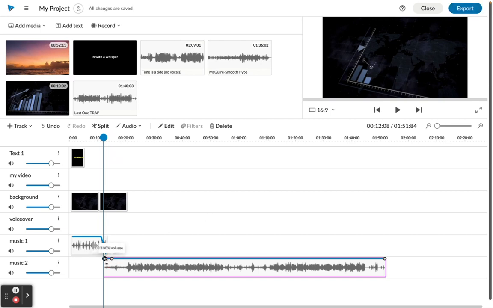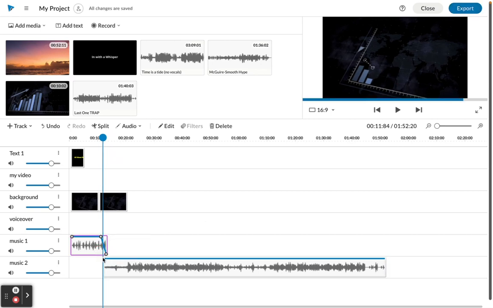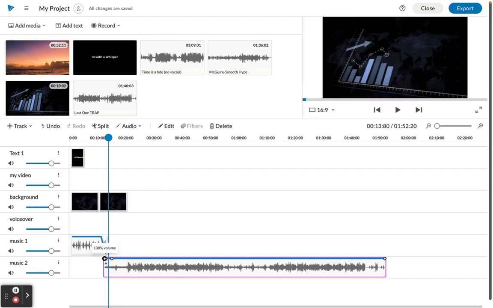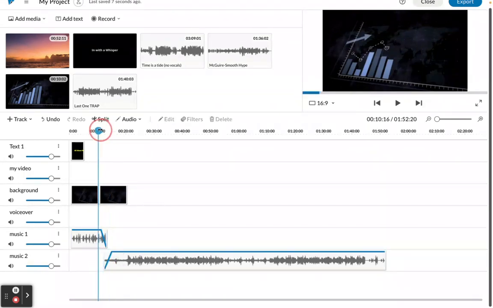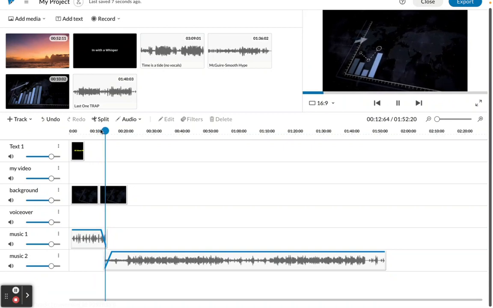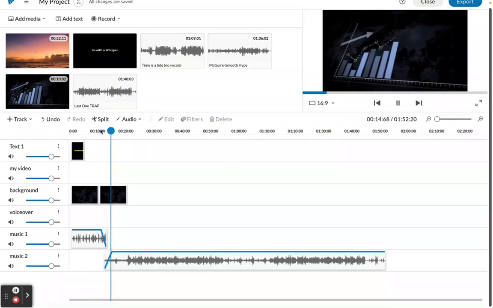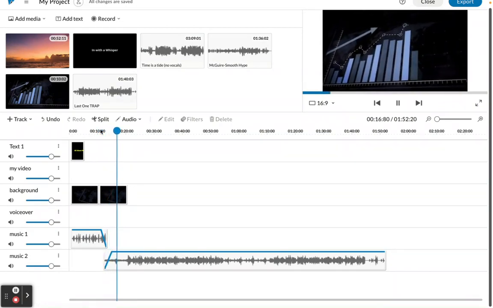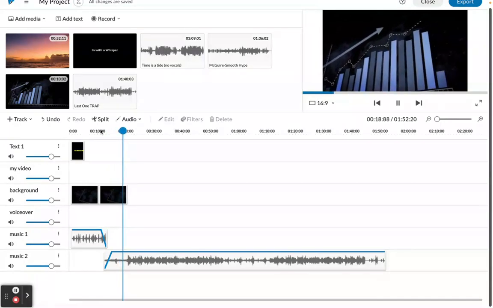Let's click on this. So I'm going to manually fade it in and fade it out. That way you get a nice smooth transition from one song to the other. See how that's smooth? Okay. And so that just kind of gets you.